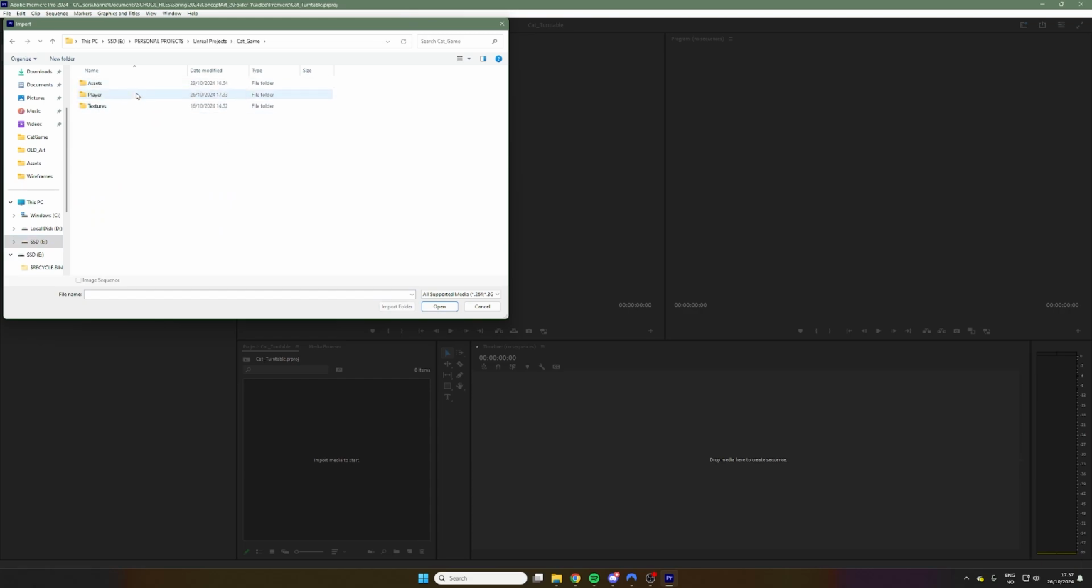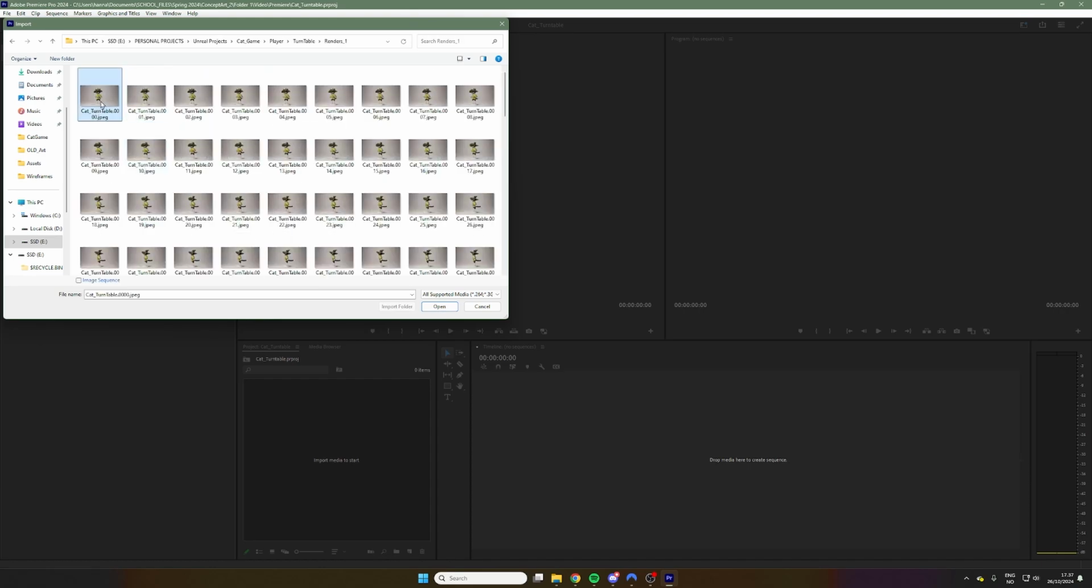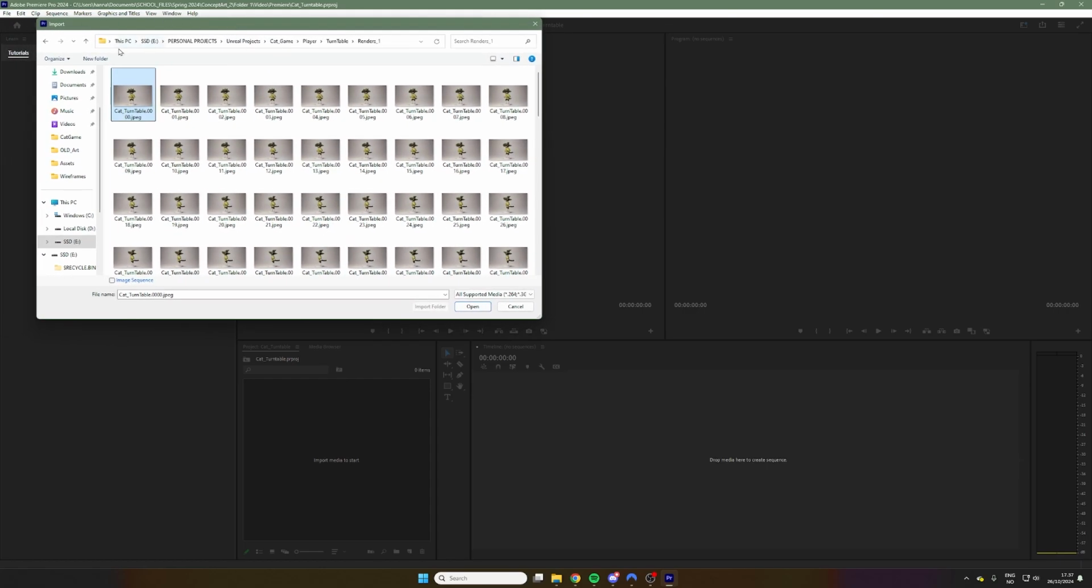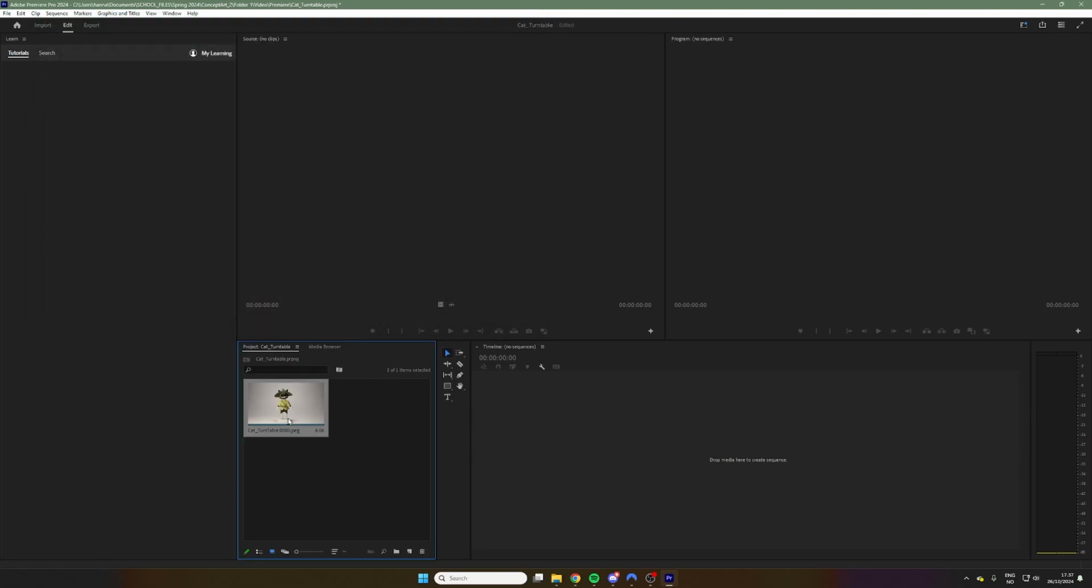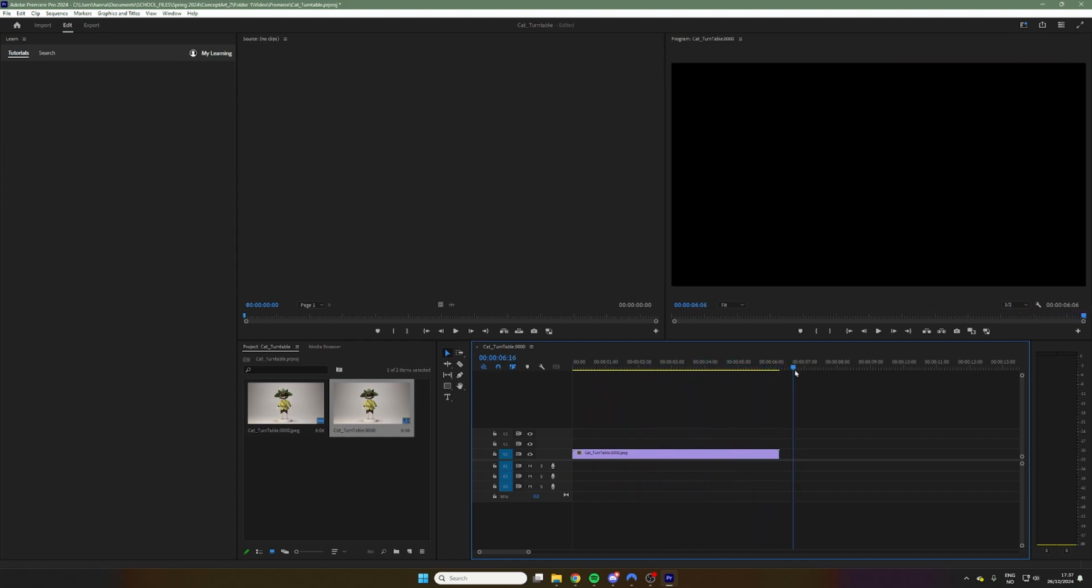Let's see here. There, and I'm going to go ahead and start with the textured version. So for Premiere, there's this really nice thing called image sequence, where if you click on the first image in a sequence, then you can click here, and you can just go ahead and click open, and it will import all those pictures as a pre-made video. So now I'm going to go ahead and drag and drop that right into here, and you can see I have a video that's already turning for me.